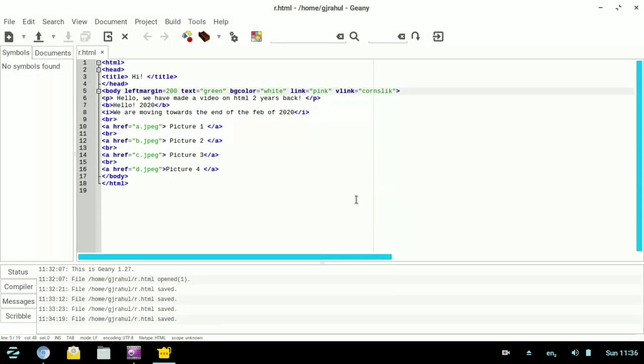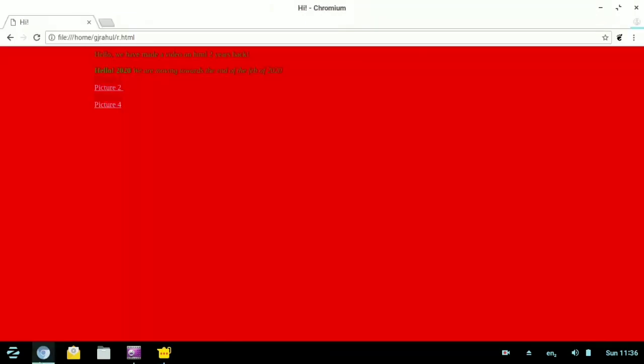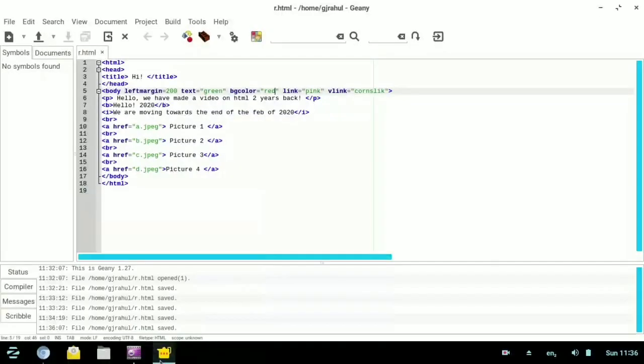Generally, as we have seen in the previous tutorial, you just type in red, save this, and obviously we are going to get a background color of red. Now we are going to do the same function in a different way. We are going to assign a value to the red color.